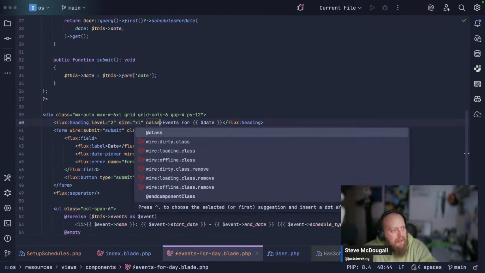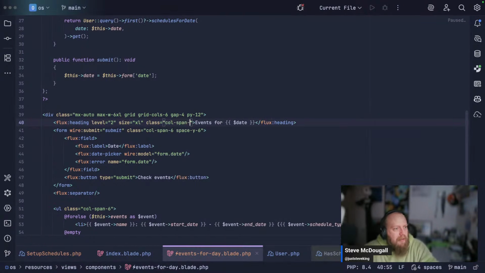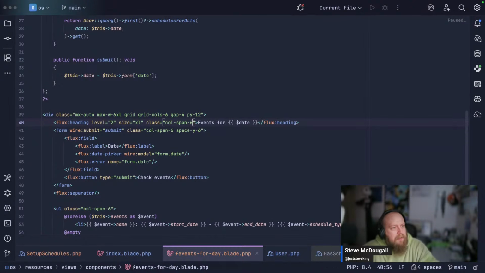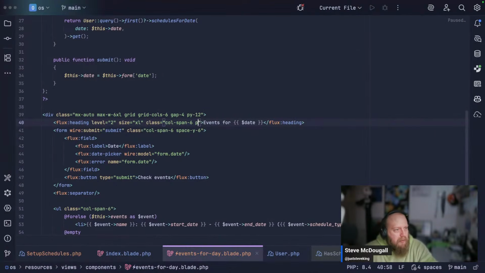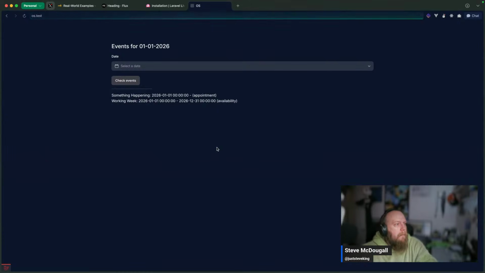Size class whole span 6. I shouldn't need a width full. Go. There you go. I'm giving myself something to work with. Okay, so this is everything that I've got going on this date.